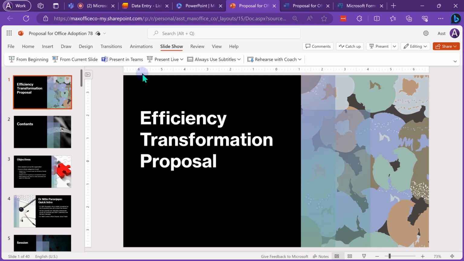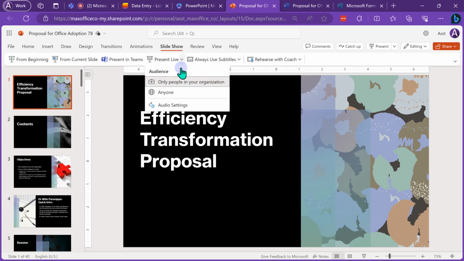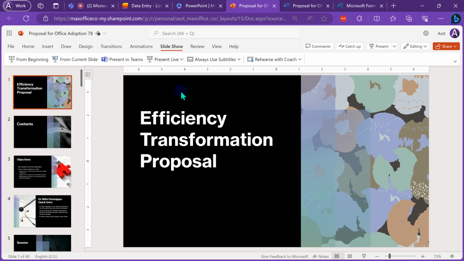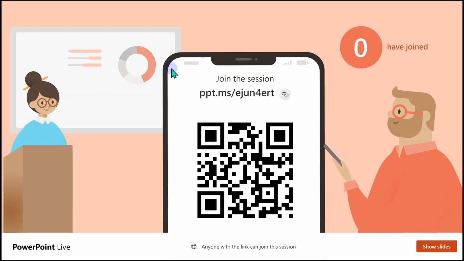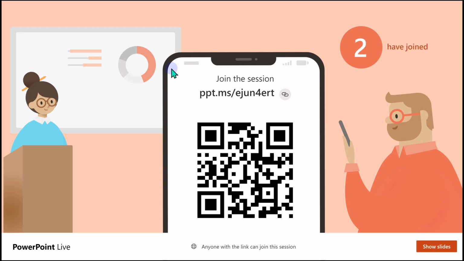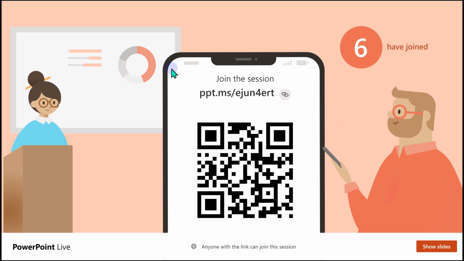So, now 2 steps. Open this and first choose anyone. I'll tell you why. Nothing seems to happen. Now, click on Present Live. Now, when you start presenting, actually, your presentation doesn't appear. Something else appears. So now scan this QR code. Is it scannable? People at the back?